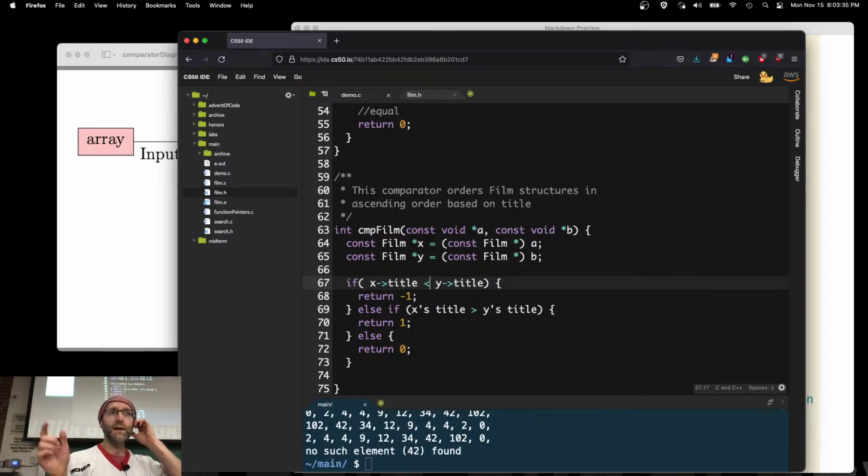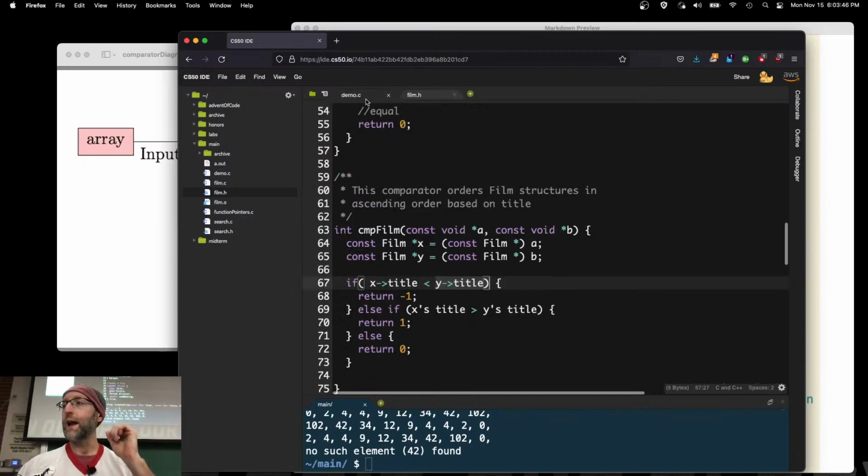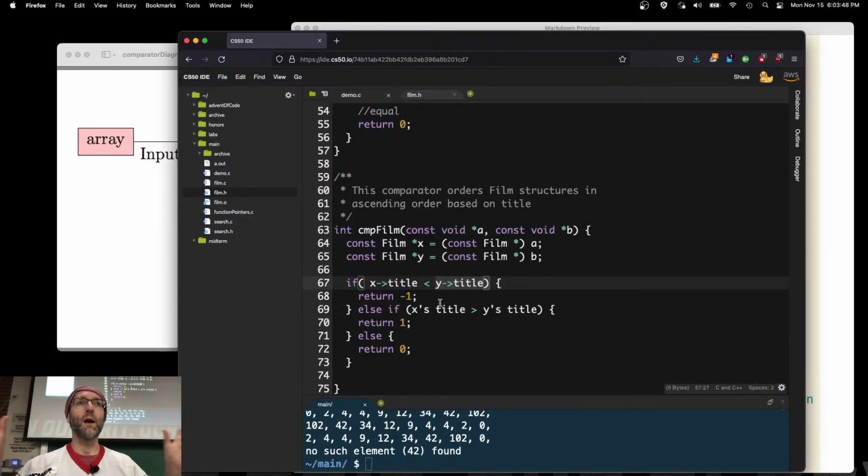Can I use the less than? Now this is a string. This is a char star right here, and this is a char star. Remember that the title is indeed a char star here. Is that how I compare 2 character arrays? I could, but that compares memory addresses. That doesn't say that, between Blade Runner 2049 and Arrival, Arrival comes first in lexicographic order, right?